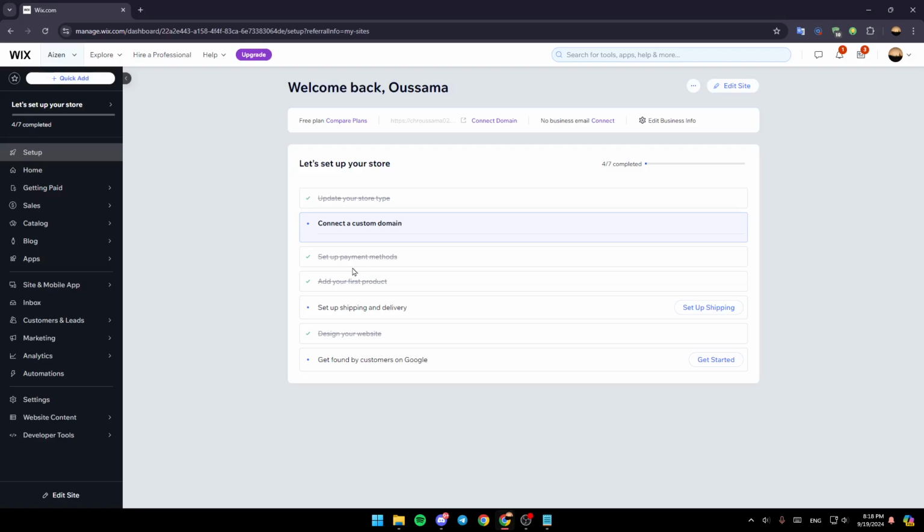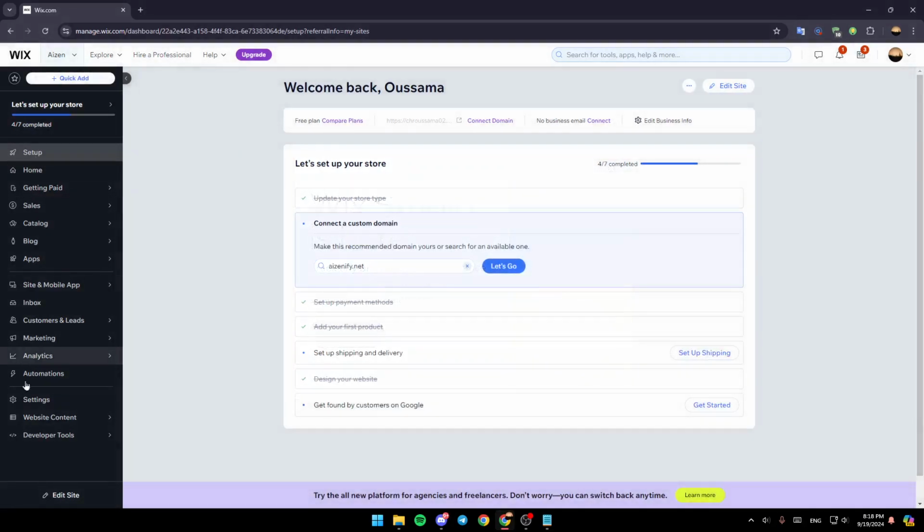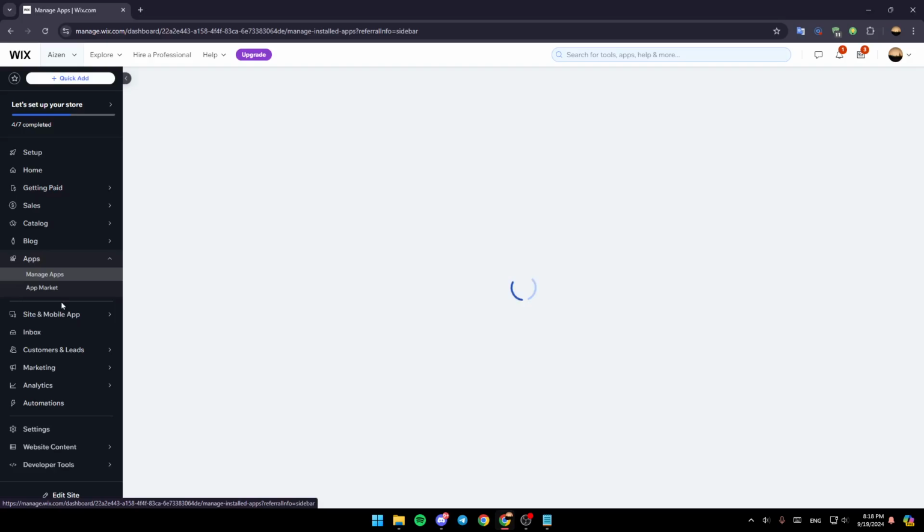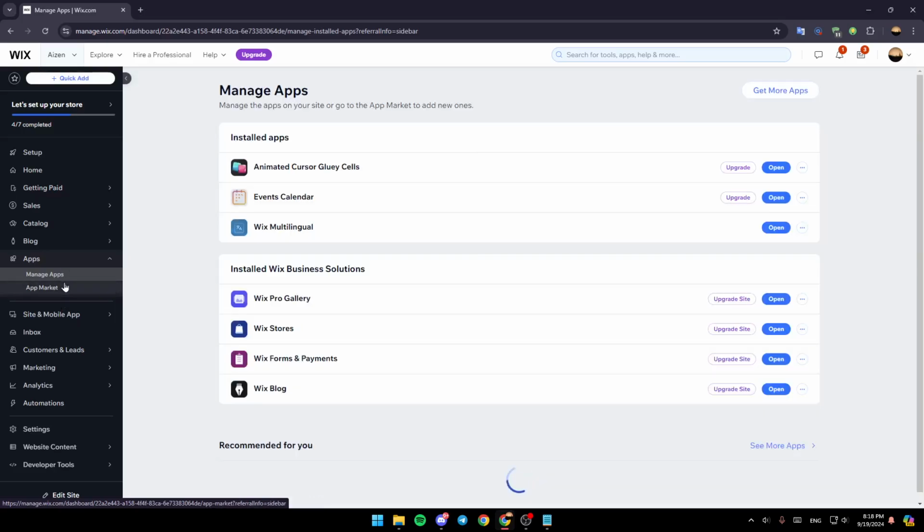Once you're here in your dashboard, here on the left side of your screen, you're going to find all of these sections. You're going to find setup, home, getting paid, sales, catalog, blog, and right under it, you're going to find apps. If you click on apps, right here, you're going to find Manage Apps and also App Market. Go ahead and click on Manage Apps, and then here you're going to find all of your applications.